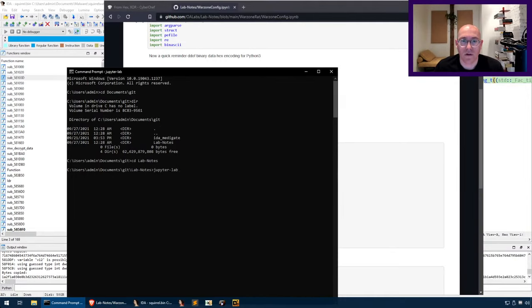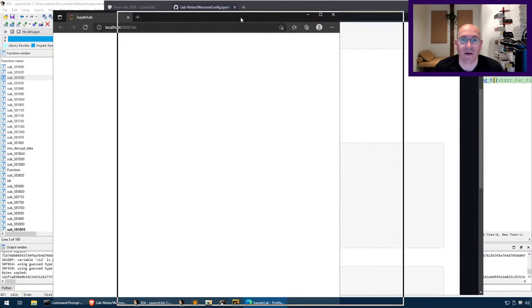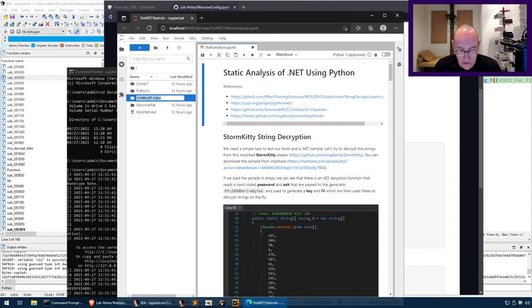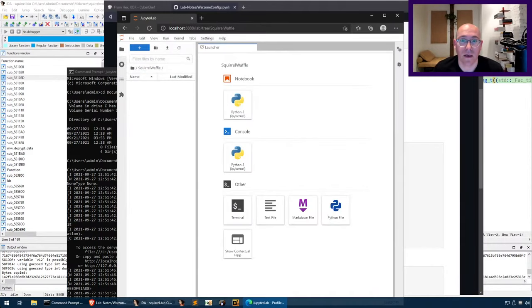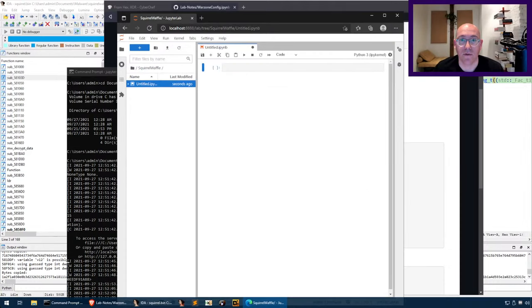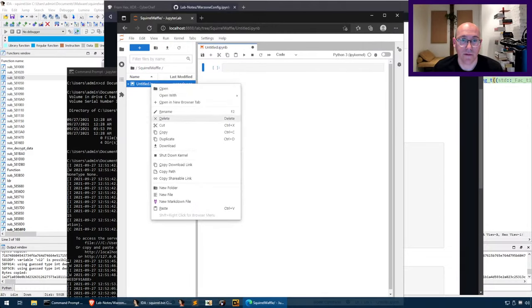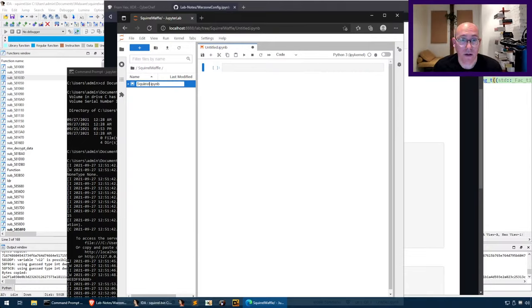I think that's going to work. Do I have it installed? Yeah, I have it installed. Okay, great. So I will open up a new folder here and call it Squirrelwaffle. Save it. I want a new Python 3 notebook, and I'm going to save this and rename it Squirrelwaffle.